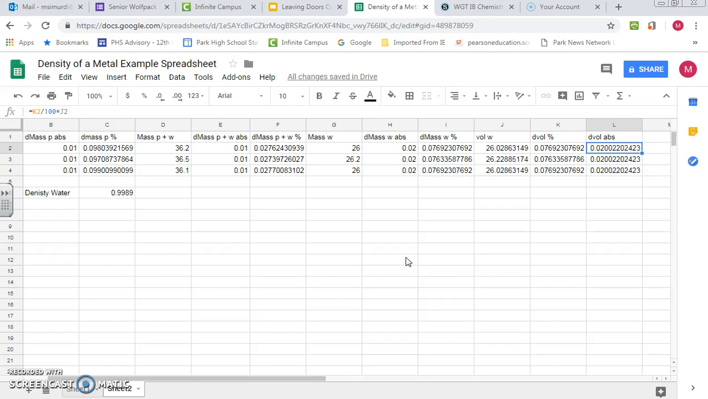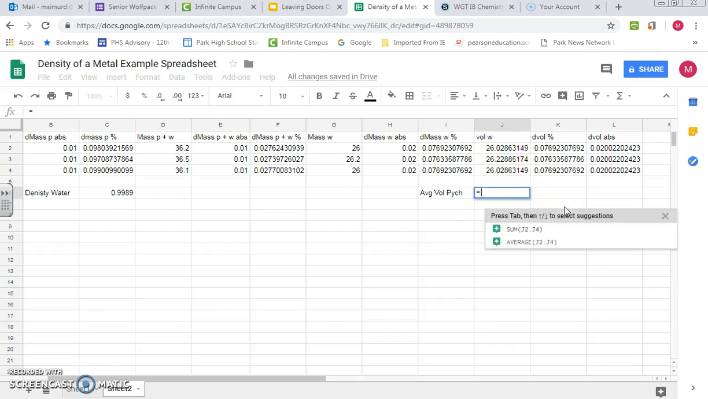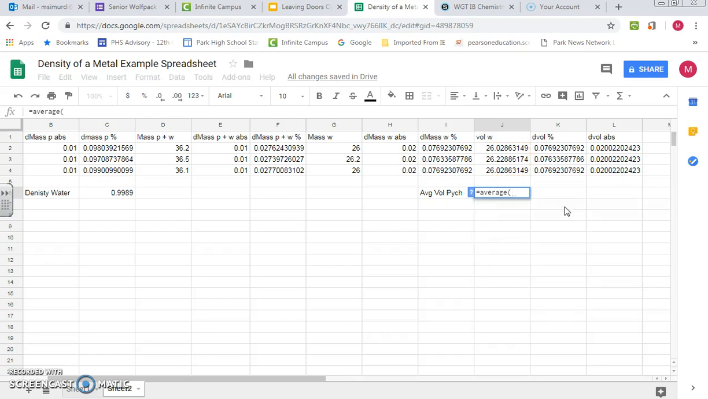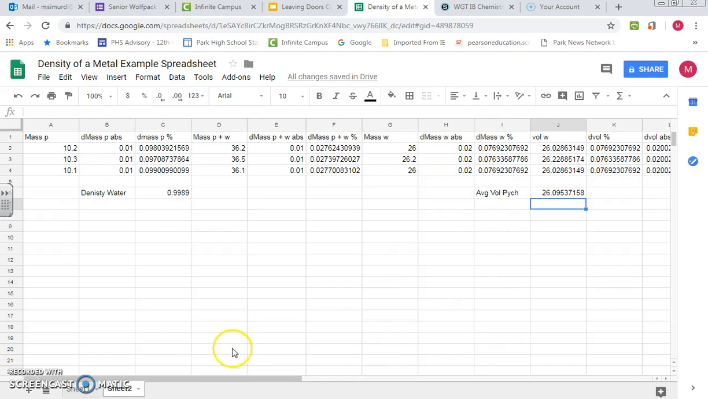But I might want 2 things that might help a little bit. First, I want to know now what's the average volume here, because that's going to be the average volume of the pycnometer. It's the same as the average of the water. So I can actually average these real easily. I can type in equals average, and I'll hit open parenthesis, and then I can just left click and hold all the numbers I want to average, those 3 right there, and I'll hit equals, and it gives me the average volume of that.